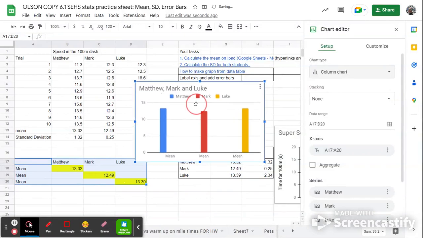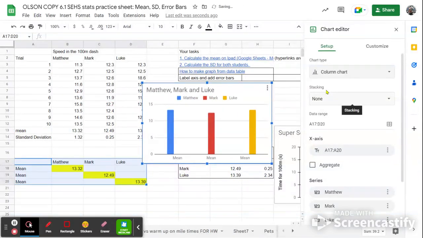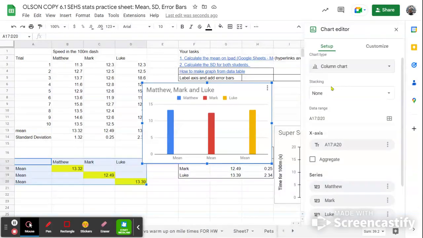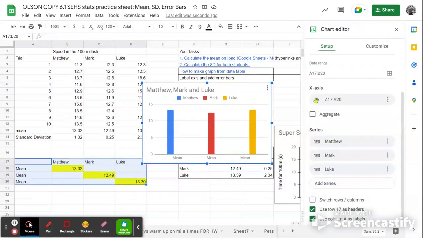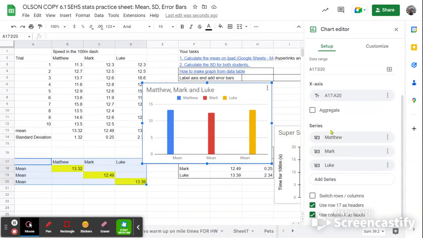And then there's lots of formatting things we can change. So some of this will be a matter of getting in there and playing around with the format, both our setup and our customization options. So we've got a column chart. We can play around with any of these features. It's telling you where it's getting the data. This will tell you where it's pulling the information that's on your x-axis. This will tell you where it's getting the data for each series. So there's some things you can get in there and change.